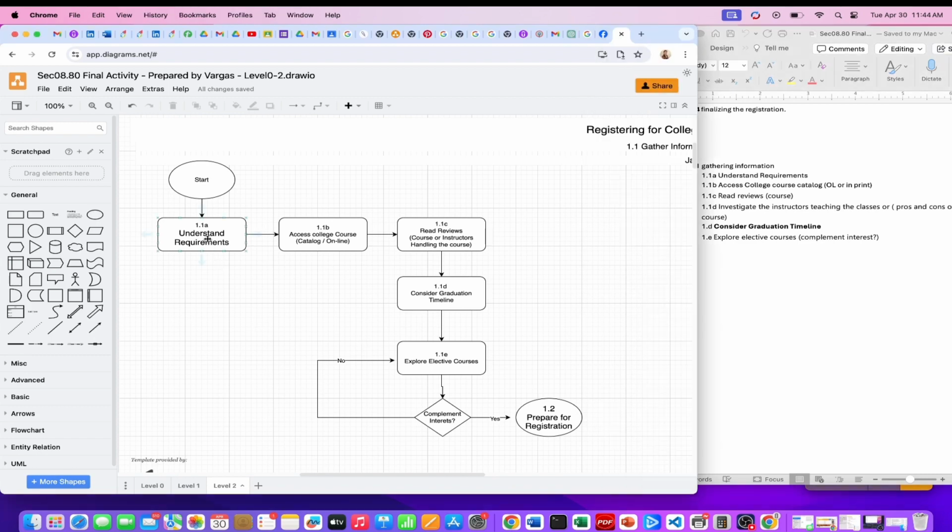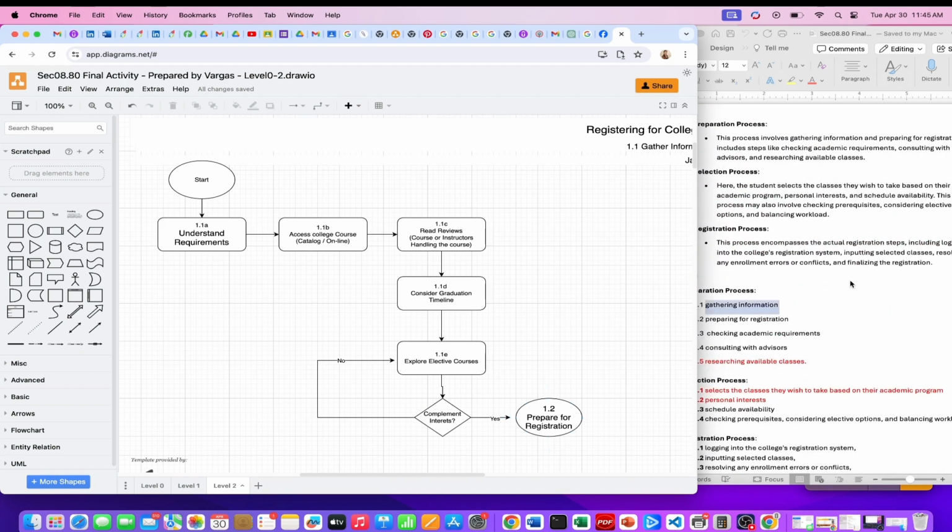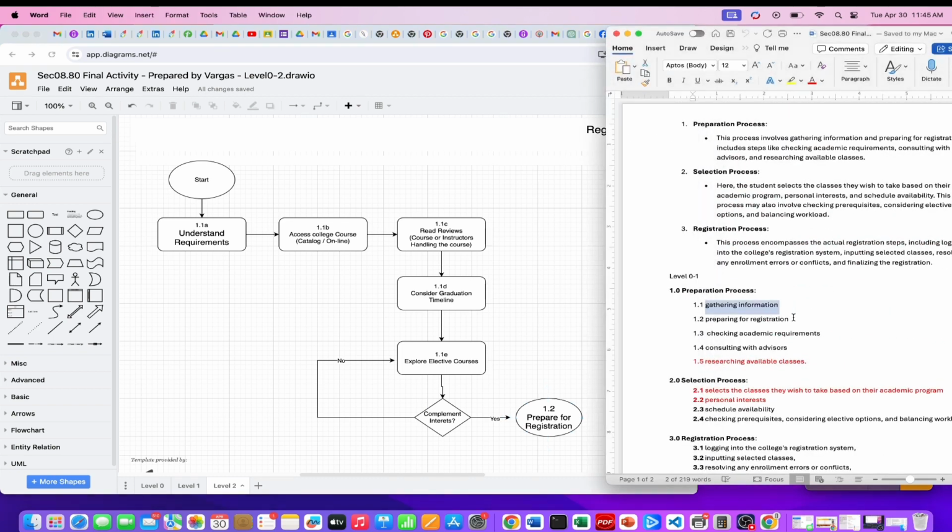So 1.1a, 1.1b, it has now a letter. So 1.1d and 1.1e and so on. Until we have here, why do we have 1.2? Because the 1.2 here is preparation for registration. So do you get it, guys? I think this is the whole demonstration of the process.